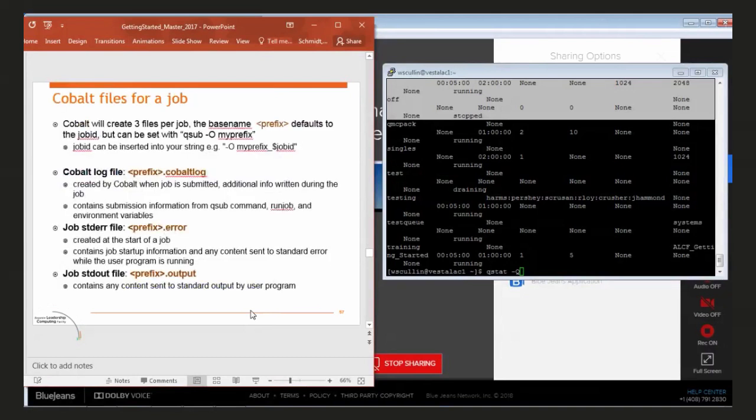So what will Cobalt give me back when I put a job in queue? I will get 3 files by default, if I use the dash O with some sort of prefix, or my prefix_$jobid, though I think it should be Cobalt job ID. It will create 3 files. Prefix.cobaltlog is kind of like the receipt for putting a job in the queue. It contains the information that operations needs to reconstruct the job if something goes wrong, without bothering you.